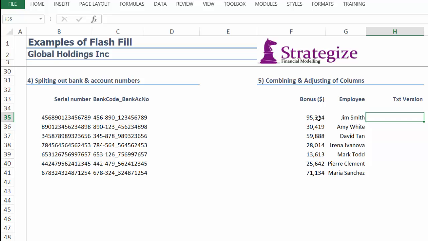In this final example, we want to combine and adjust the format of the items. We want to add a $ sign to the bonus amount, then a dash, the employee's surname, a comma, and then the initial of the employee's first name.